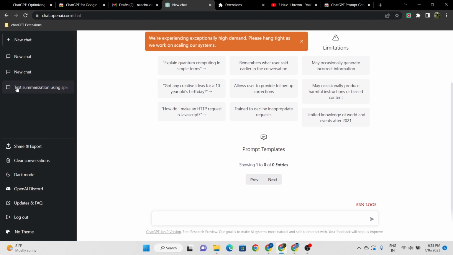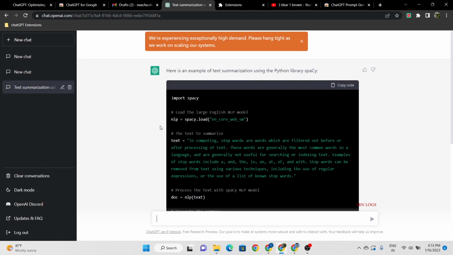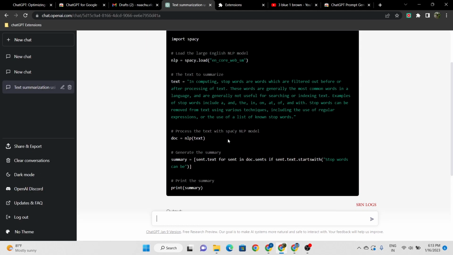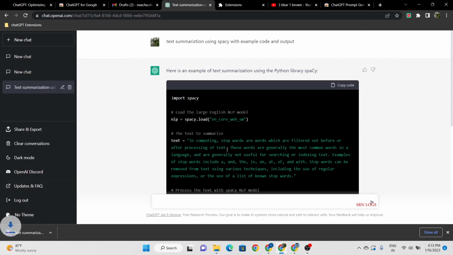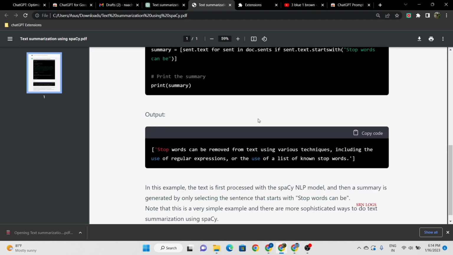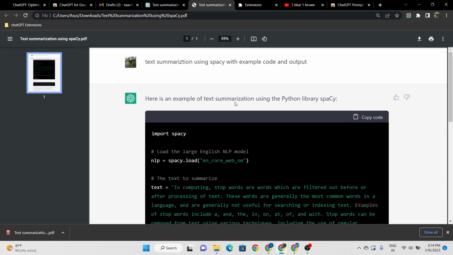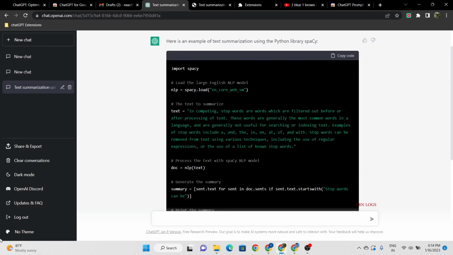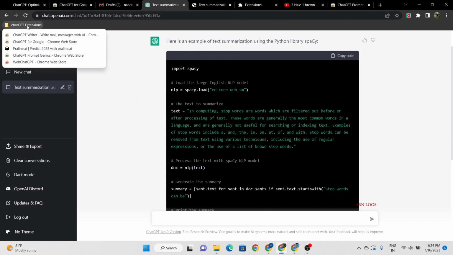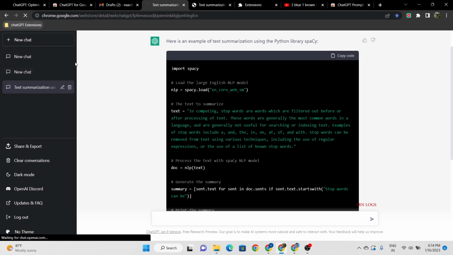See, I have done some text summarization. If you want to export this, I can do this. I can download this as PDF or PNG. I'm just downloading it as PDF. See, if we look at this, you can see the PDF. And let's look for some other extensions which will be useful for us, Web ChatGPT.